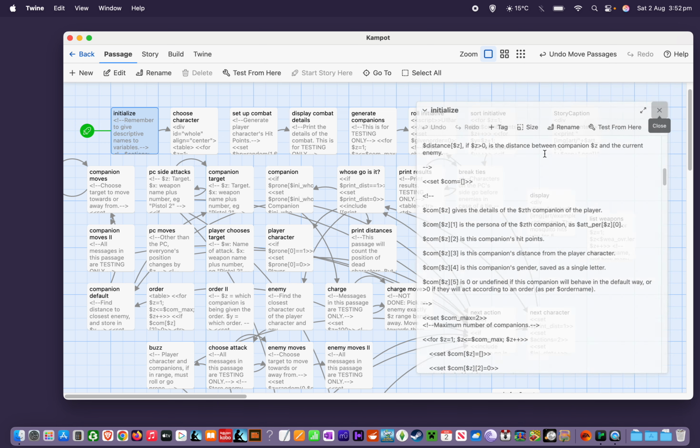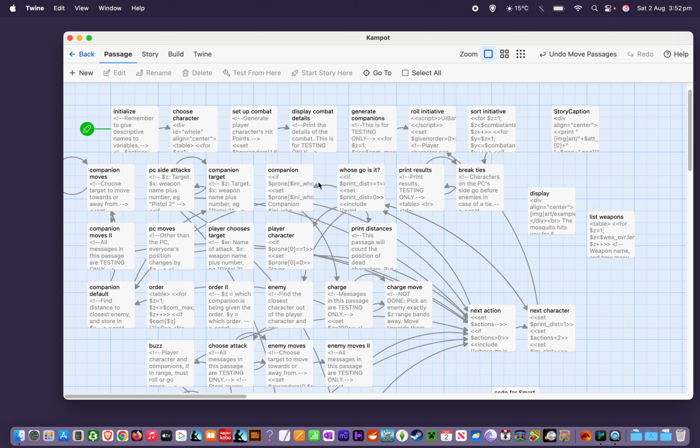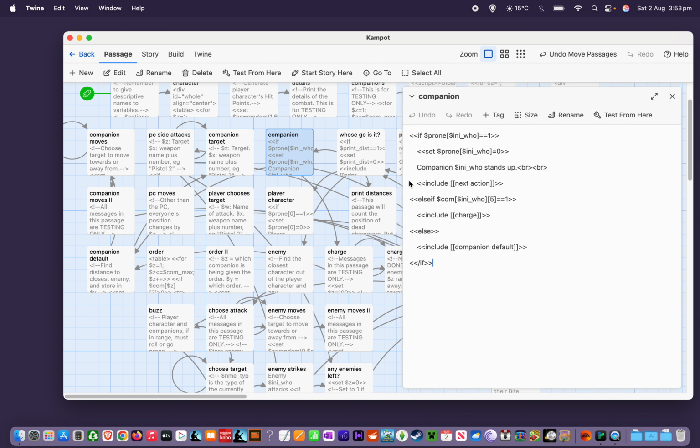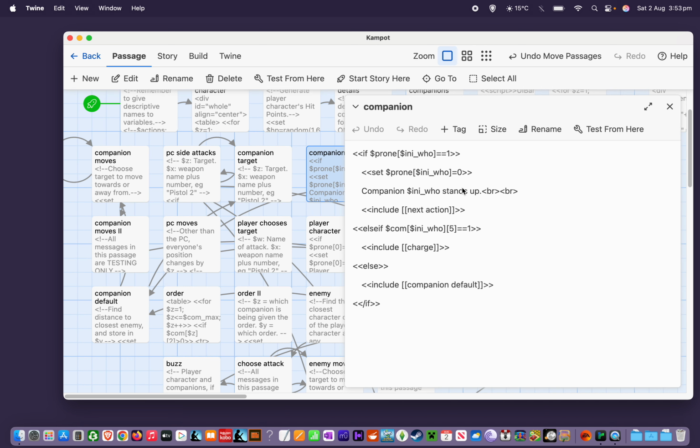So we have a new page, which is charge move, and that's mostly what we're going to look at today. So we've seen how in this page, companion, and I'll just zoom in so the text is a little easier to read, the companion will stand up if they are prone, if they've been knocked over.